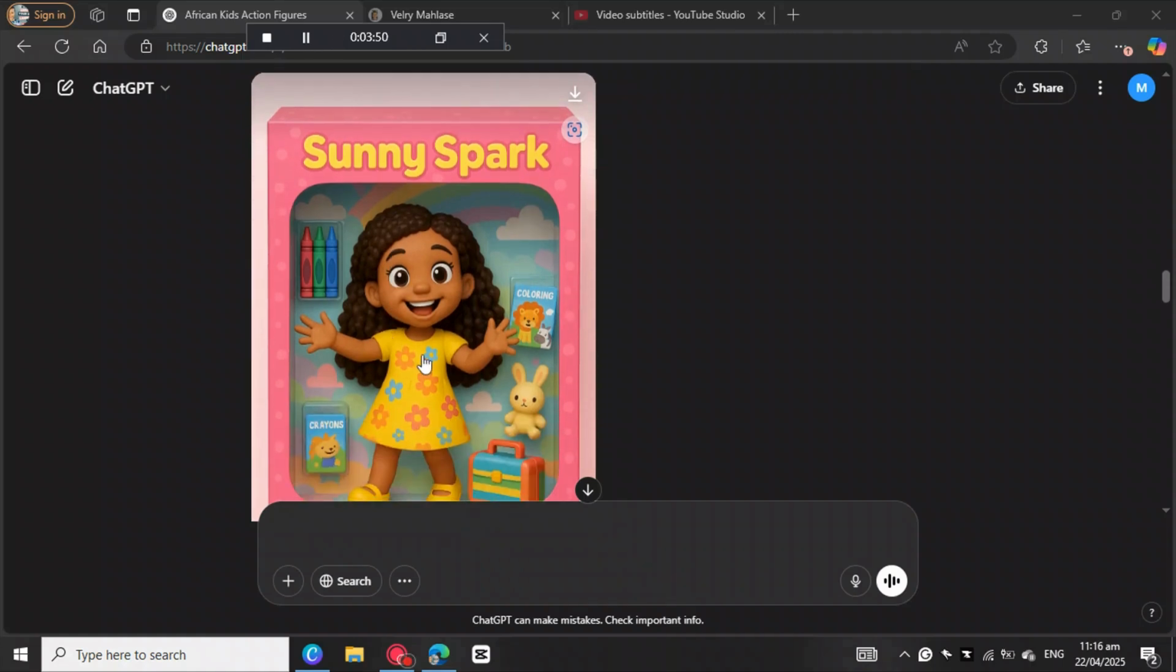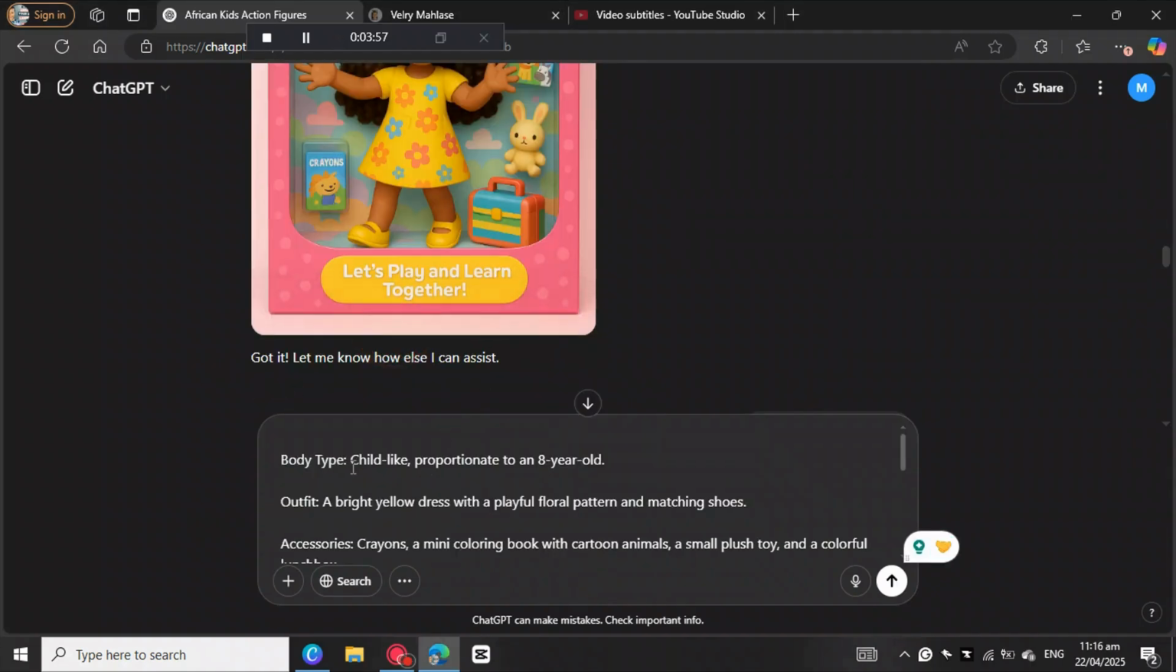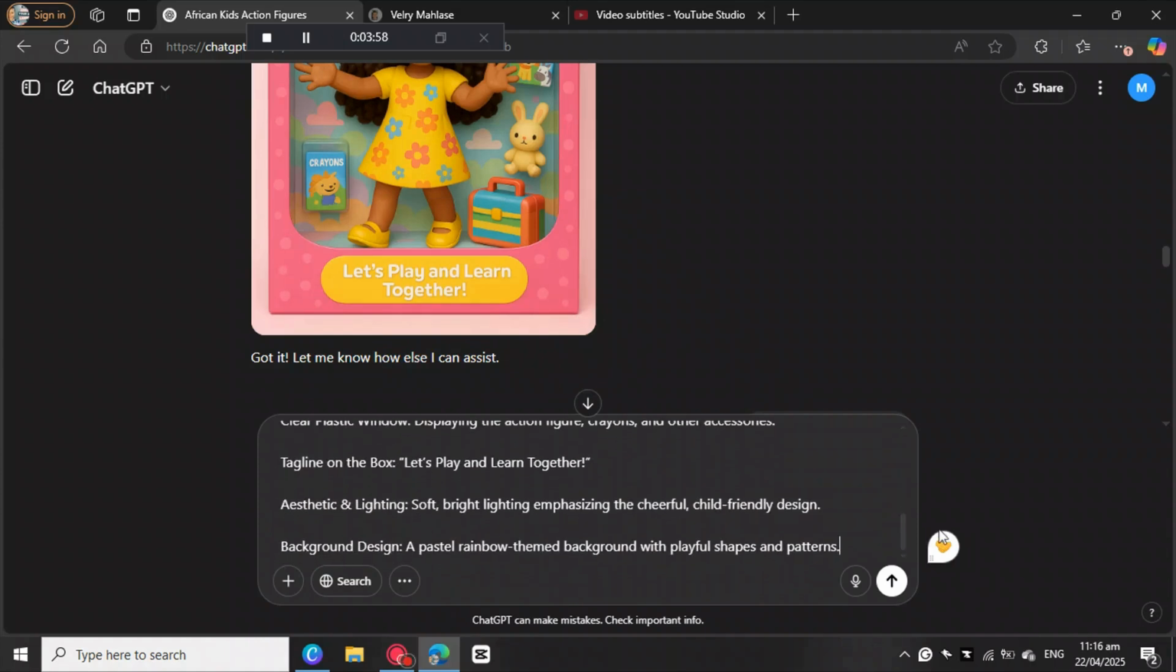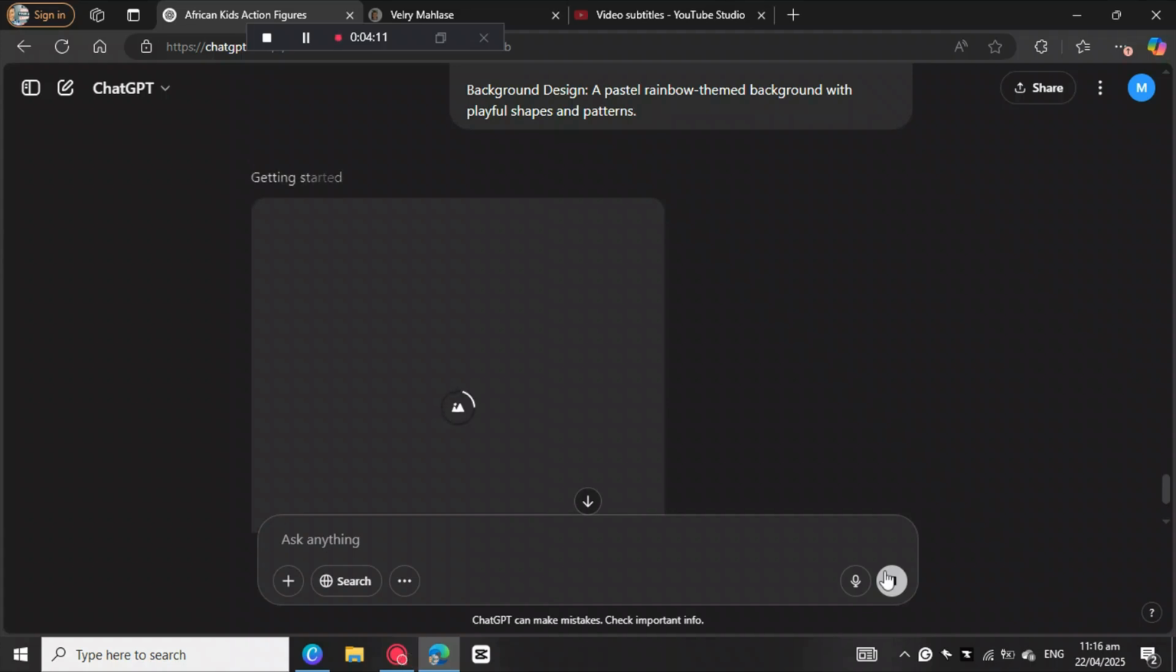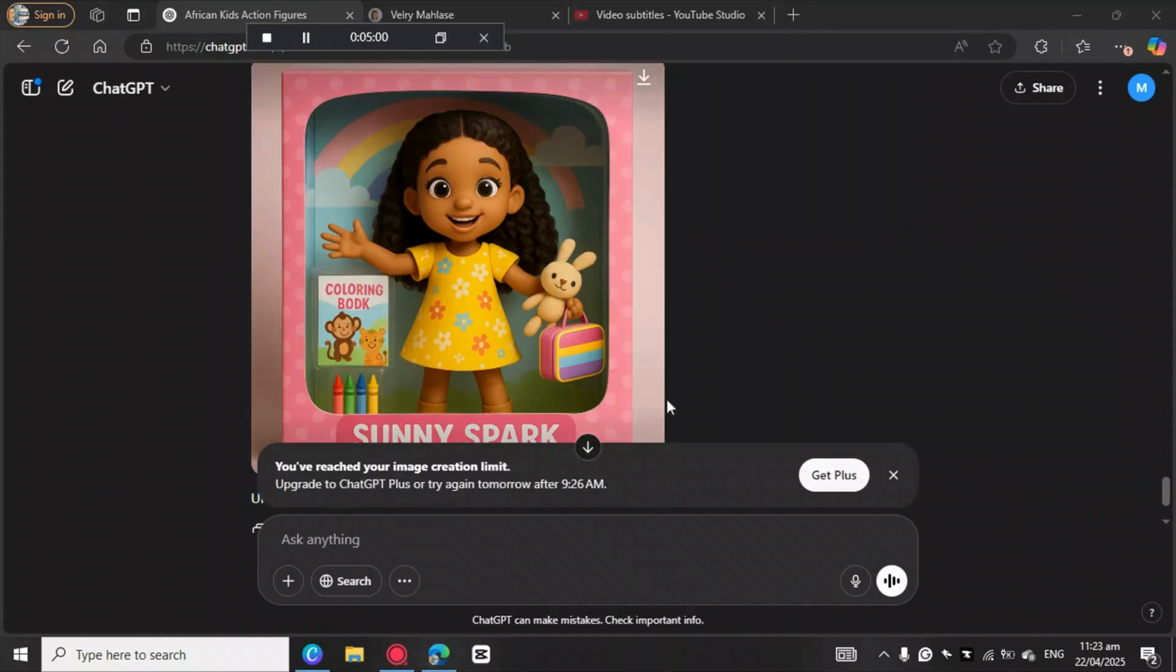And then if you want to create, let's just paste the prompt, and then we come here and click on this arrow. So you're gonna need to wait. It's gonna take a little bit of time, so you just need to be patient, because we are on a free version of ChatGPT. Okay, so now we are back, and ChatGPT says I've reached my image creation limit, so I cannot go any further.